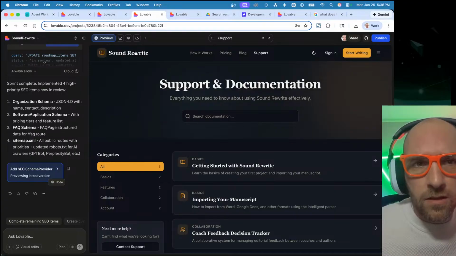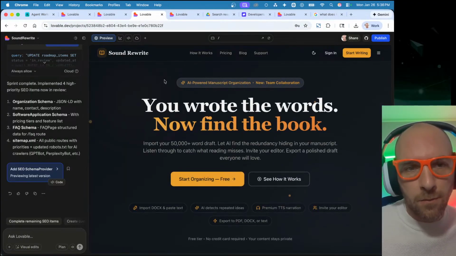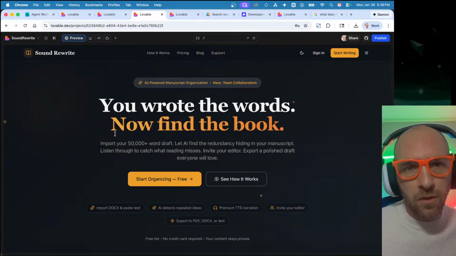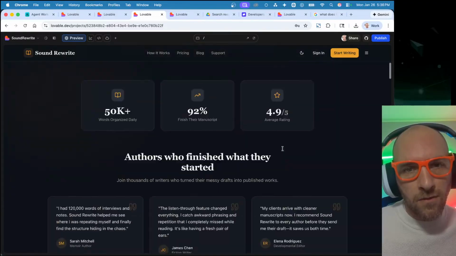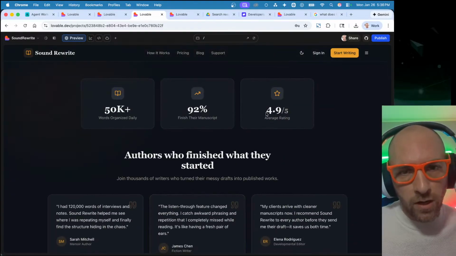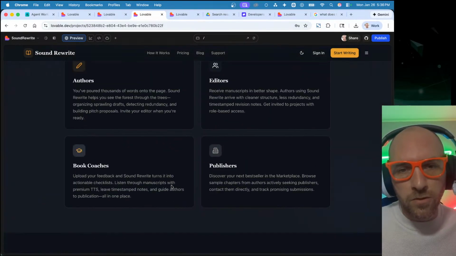One of the things that is not in our agent roadmap today is our sound rewrite application. This is something that I'm really excited about because it's almost done. And I've got a lot of dummy content in here, so just ignore any of the data or testimonials. That's all just for marketing purposes.